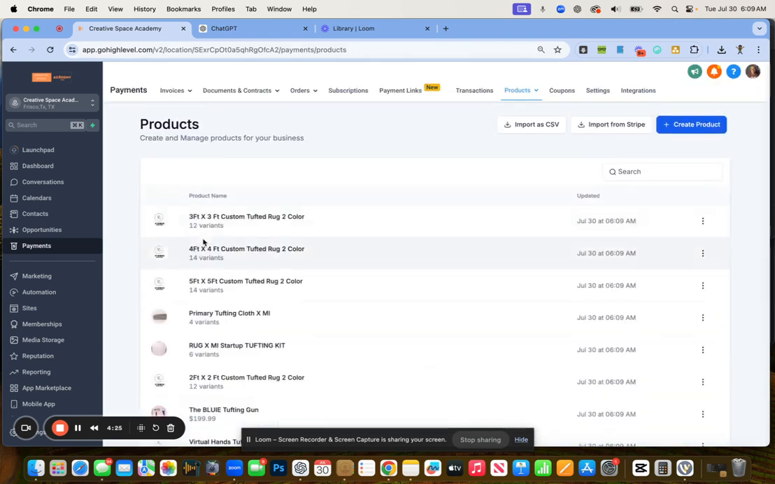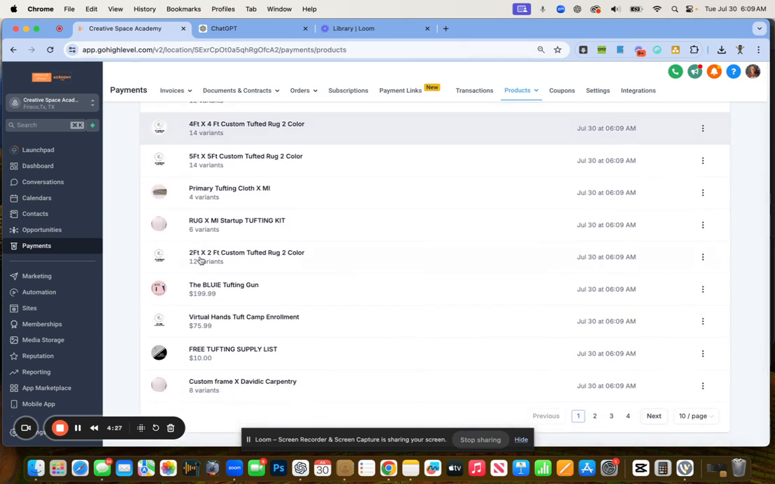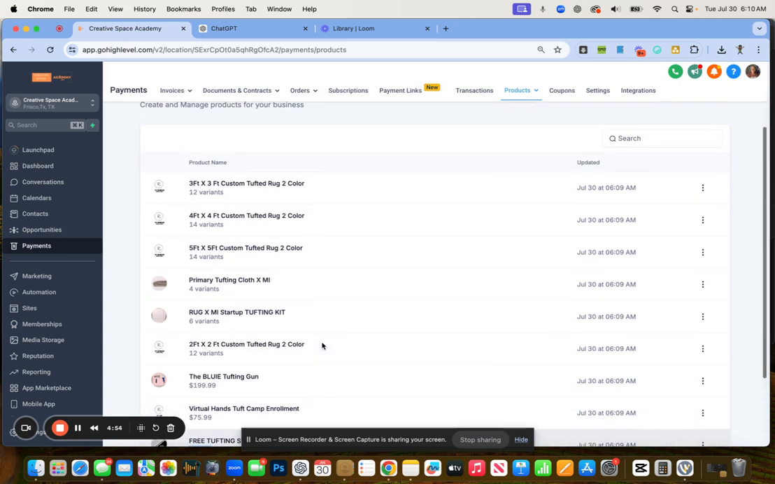Okay. Things that were free, for example, this was a tufting supply list. I wouldn't put this in the store, but I labeled it $10 just to help me get it over. But this I will put as a download, so I'll maybe put that on a form or a funnel or something like that, because it's just a free supply list, and I don't want that in my store because it's the charge of my store.